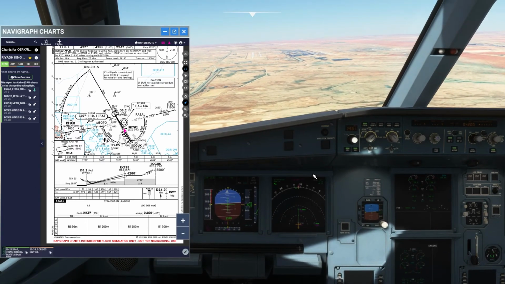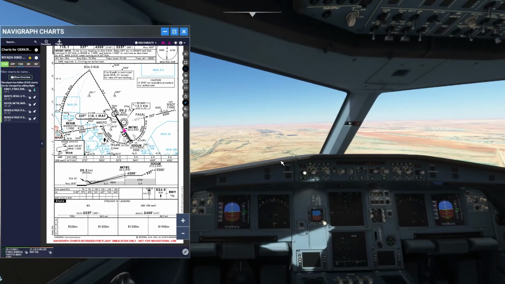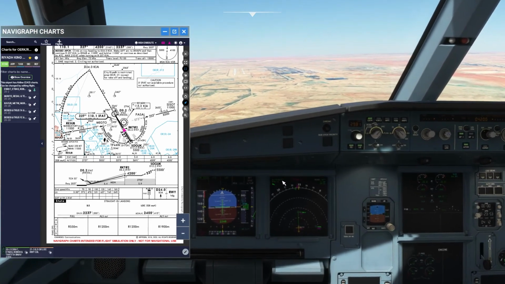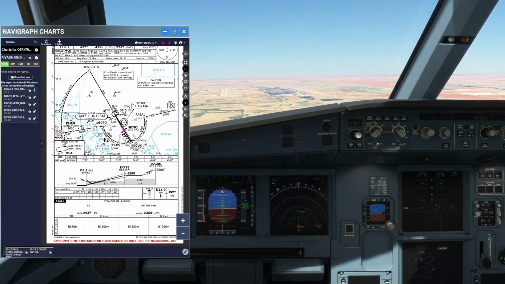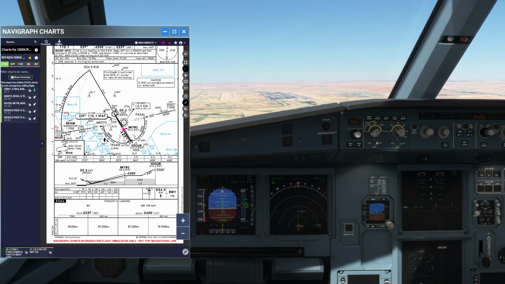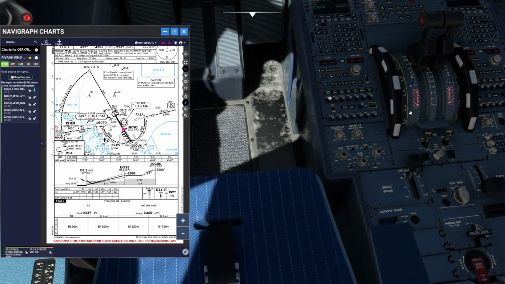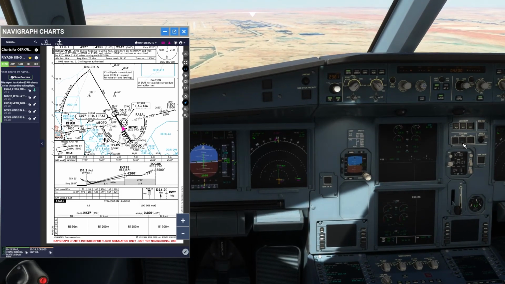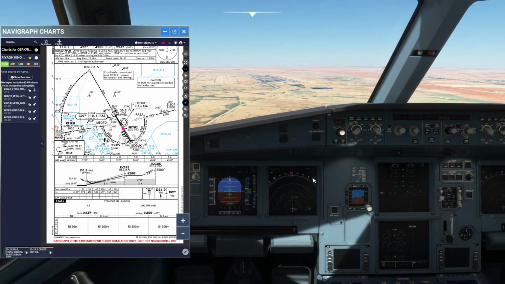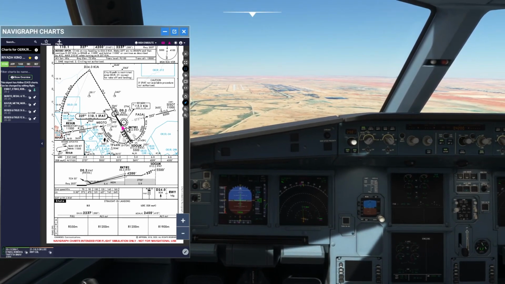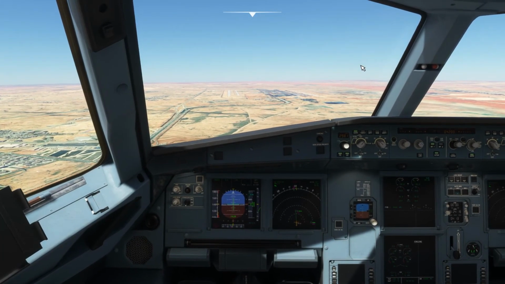Speed will reduce further. I can activate the spoilers so that the speed is reduced quickly. I can also do that. That's it. Deactivate the spoilers, activate the ground spoilers, set the auto brake to medium. And as you can see, the plane is following it. So flying a DME arc with this plane is really easy.